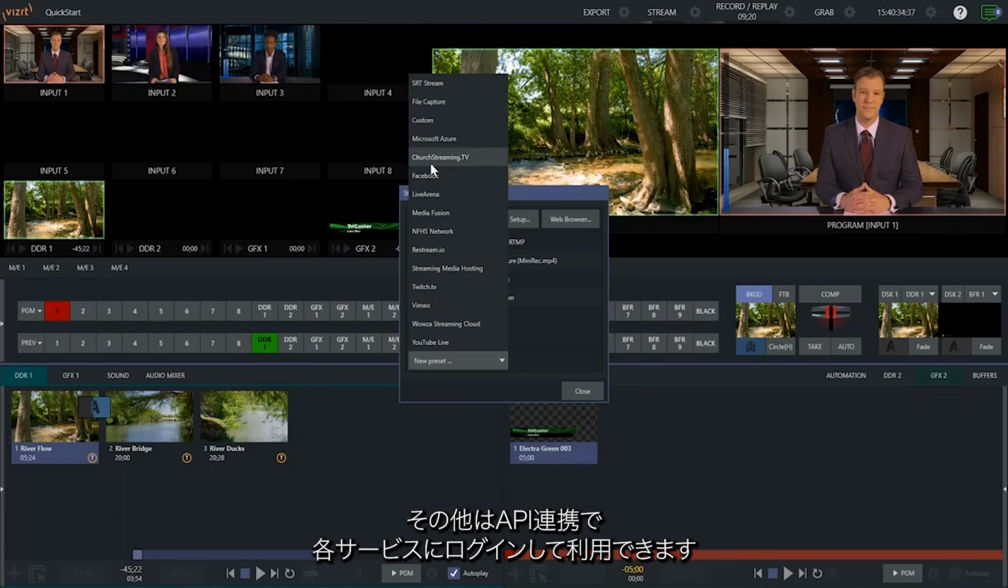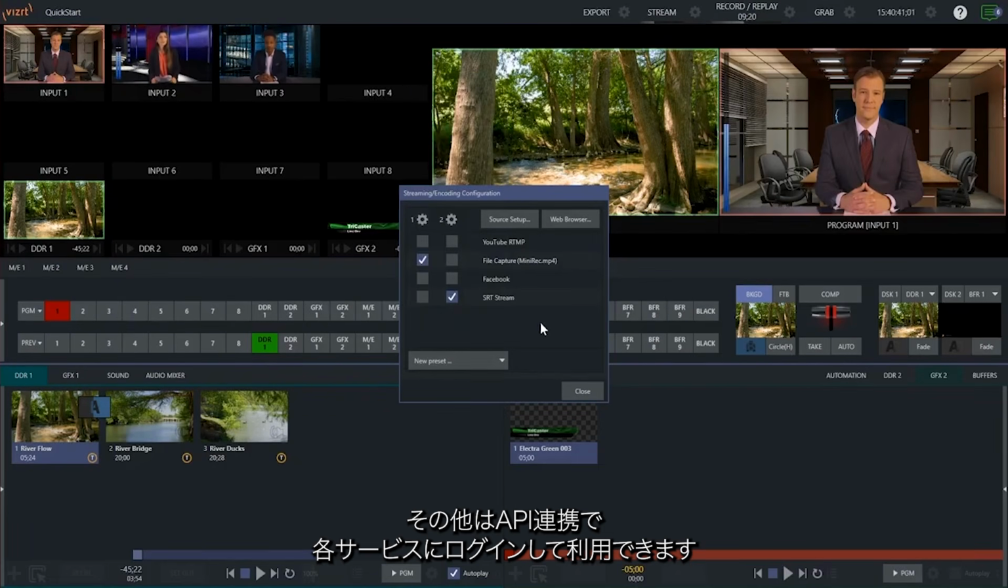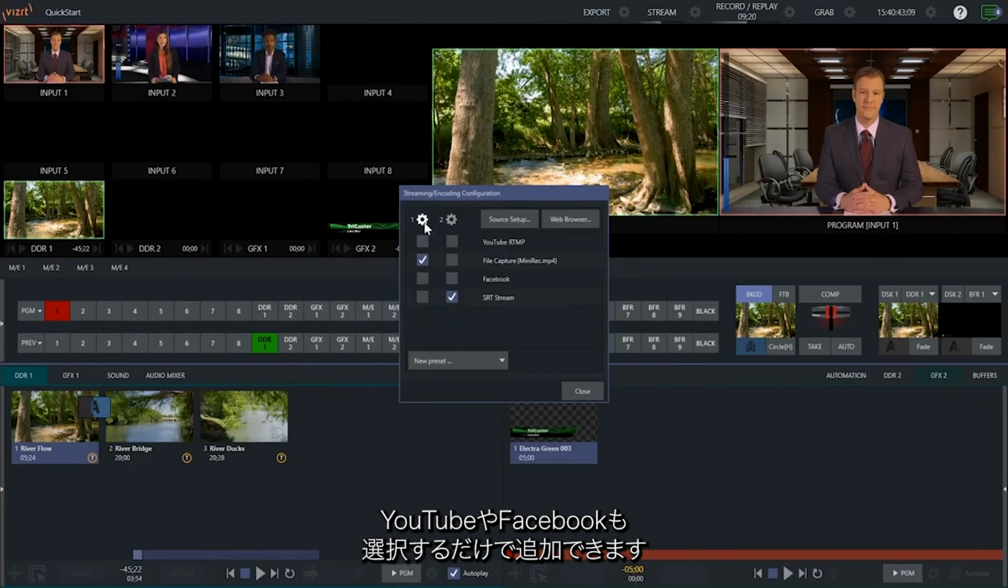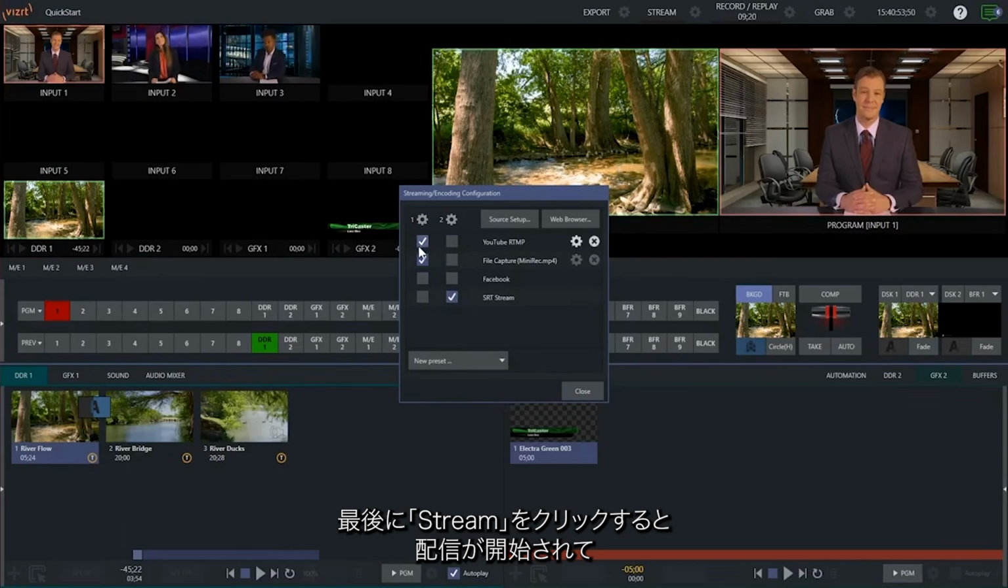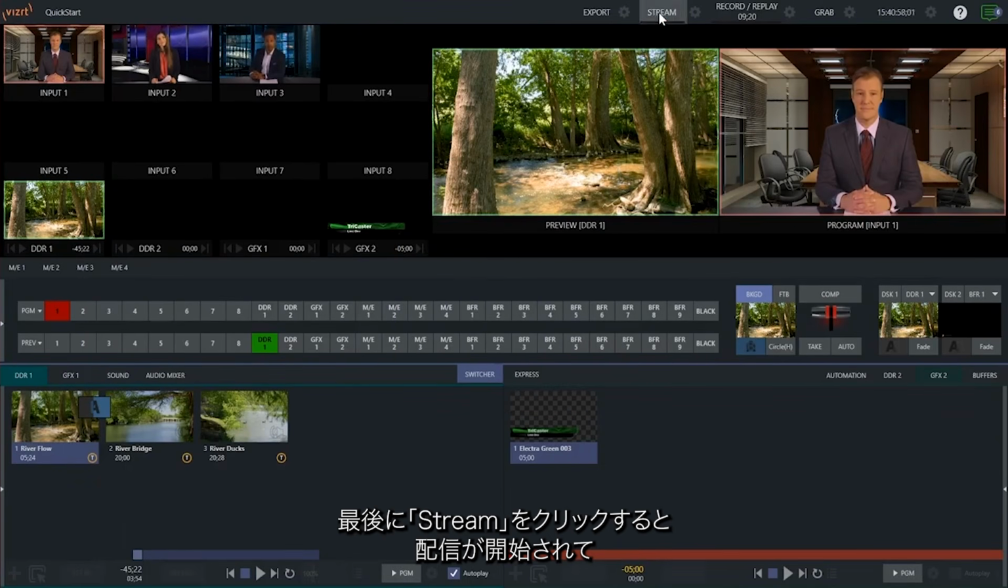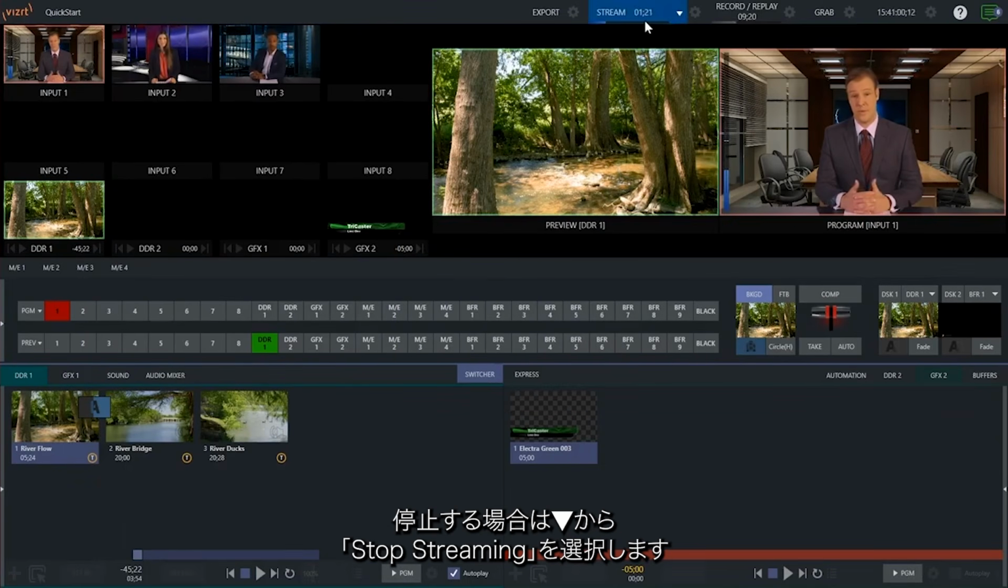output. Everything else in this list is an API integration where you would log in with your account to stream to that destination. But let's say I wanted to stream to YouTube and Facebook as well. I could just click those, and you'll see that encoder 1 will now go to these 3 destinations, while encoder 2 will go to only that destination. Now, if we wanted to start and stop streaming, once you get that configured, you just click the stream button. This will start up your stream. And when you're ready to stop streaming, you just click the down arrow and choose stop streaming.